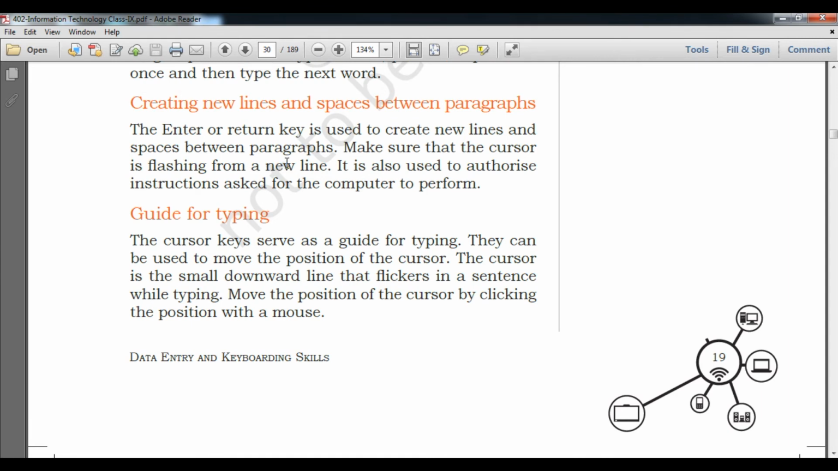Now we understand the guide for typing. The cursor serves as a guide for typing. For example, you can see this is the cursor. This is termed the cursor. With the help of this particular cursor, it helps you know where you are in this digital document. Okay, typing content, and you can type it also. So the cursor serves as a guide for typing.